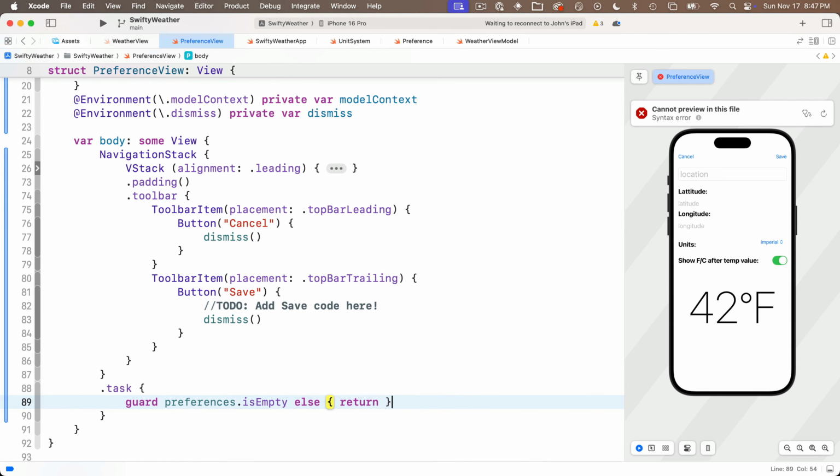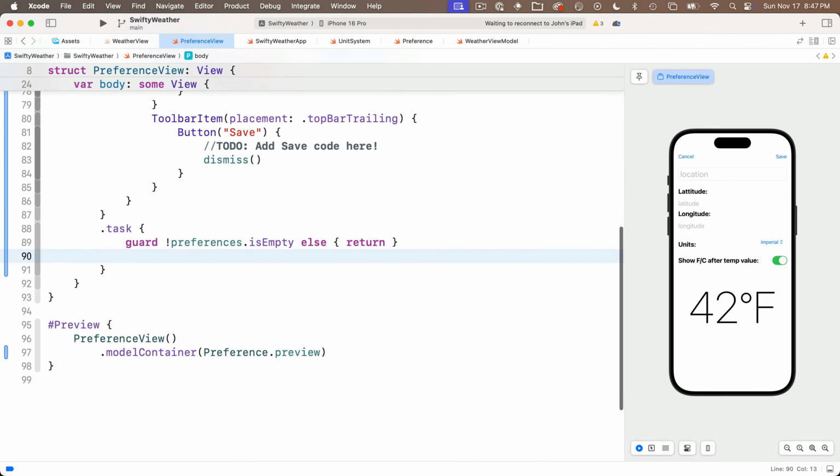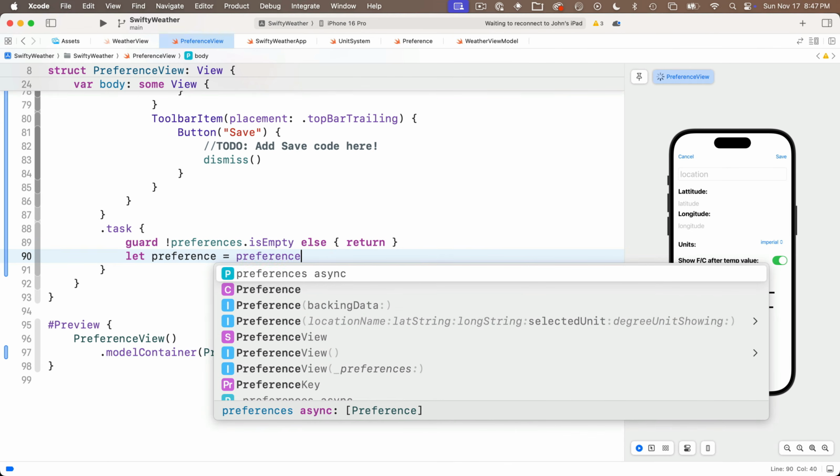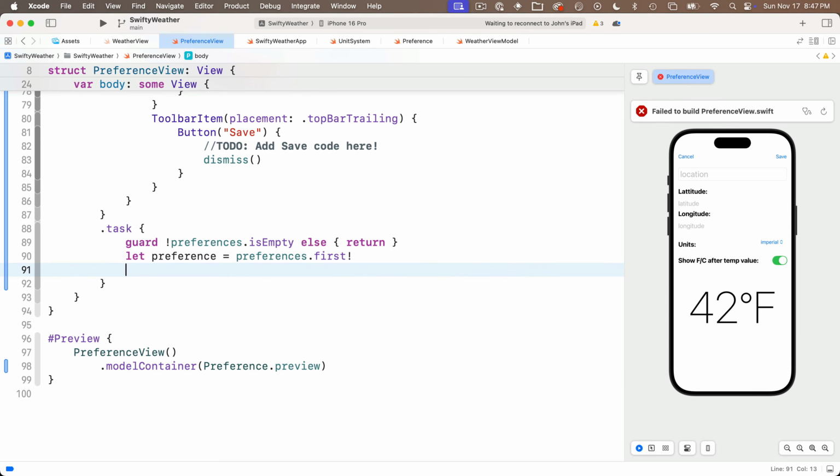So we want to fall through and do some stuff if the preferences is not empty, assign variables. So we're going to put an exclamation point in front of preferences.isEmpty. The guard will return if that's not true, but if it is true that the preferences is not empty, then down below we're going to find the first element of our preferences array. So we'll say let preference equal preferences.first exclamation point. It's okay to force unwrap this because we know based on the statement above that preferences is not empty. It's not going to give us a nil error.